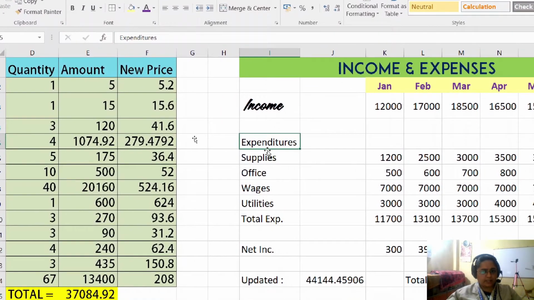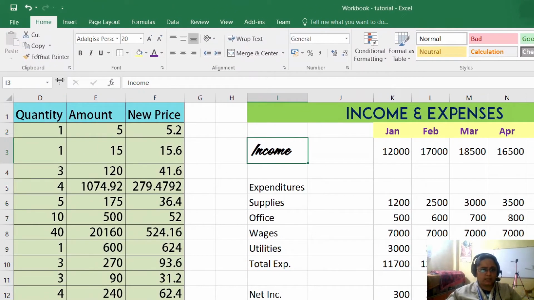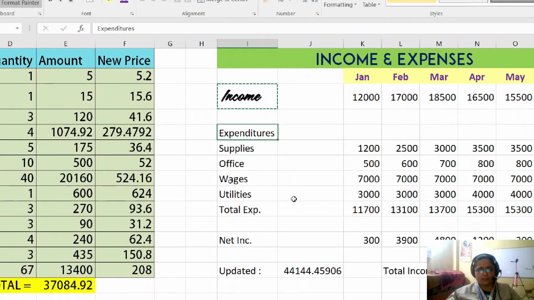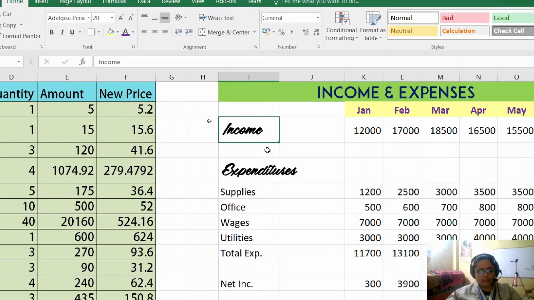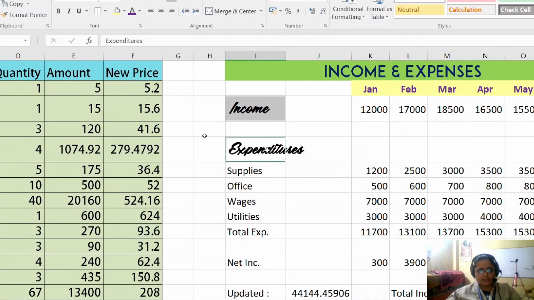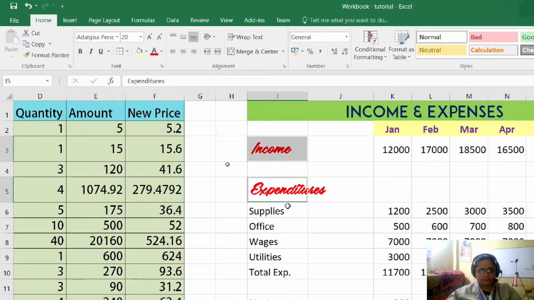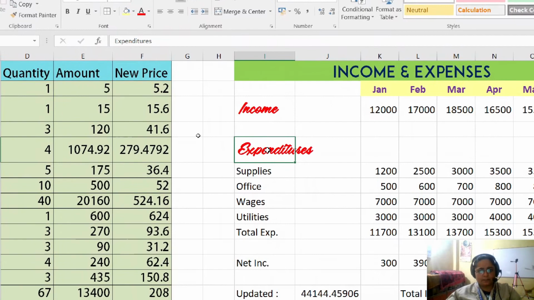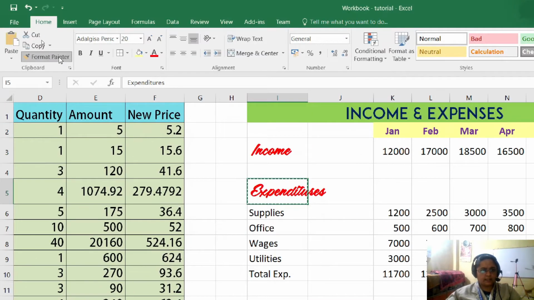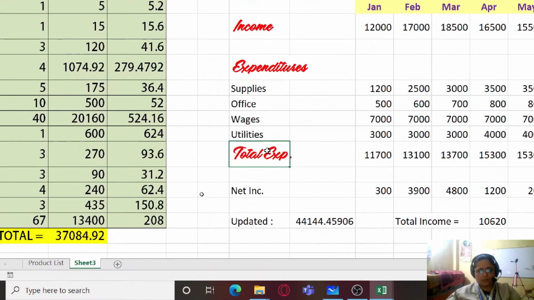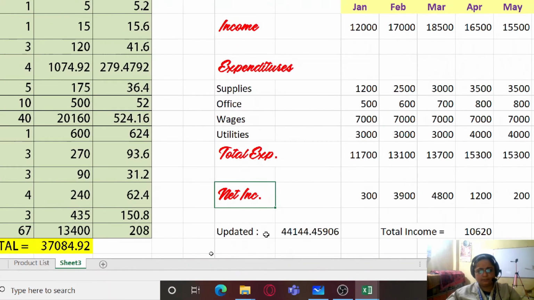Same way for expenditure. Now I want to apply this same format to expenditure. So I'll select income, select format painter, and just apply it on expenditures. And I can also hold down the control key, select this cell, and I can also change its font color just to highlight that this is the main heading. Then same way I can just select this cell, select format painter, apply it on total expenditure, again select it, apply it on net income, and so on.